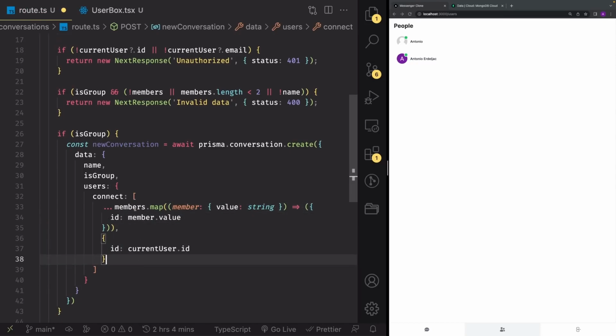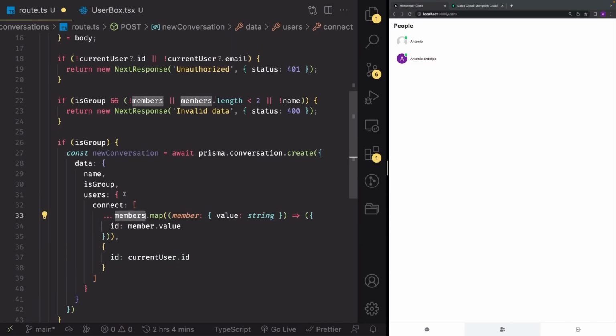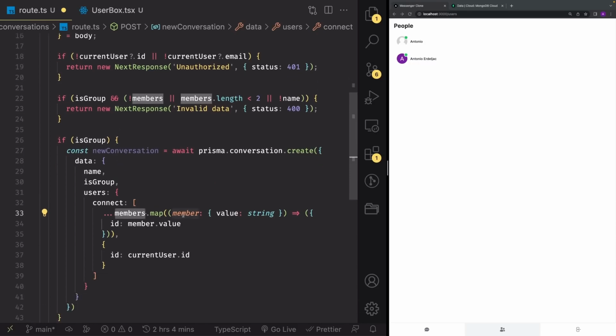All right, so we have this connect array right here, which separately adds the current user to the group of members. Because when we create a group chat, again, we're not going to send our own ID there, because we're going to filter out our user from the list of possible users to add in a group chat. So that's why we need to separately add our user to the group as well if we are the one creating a group chat. And what this function does right here is it iterates over the array of members which we passed, which are going to have a value object inside of them, which is going to serve as an ID. And we're going to use the ID to connect our users.